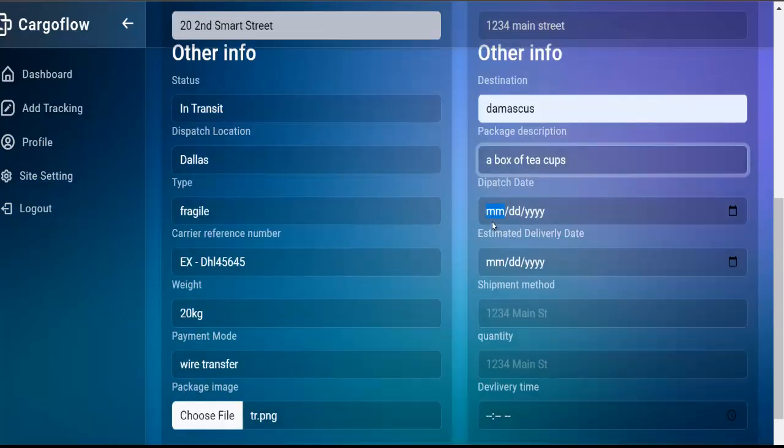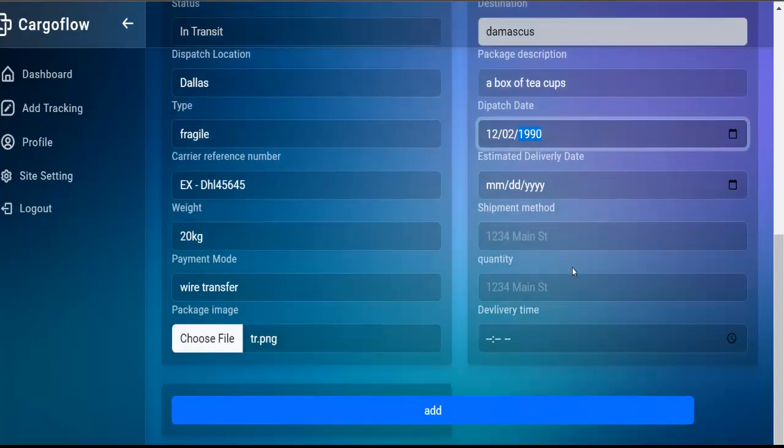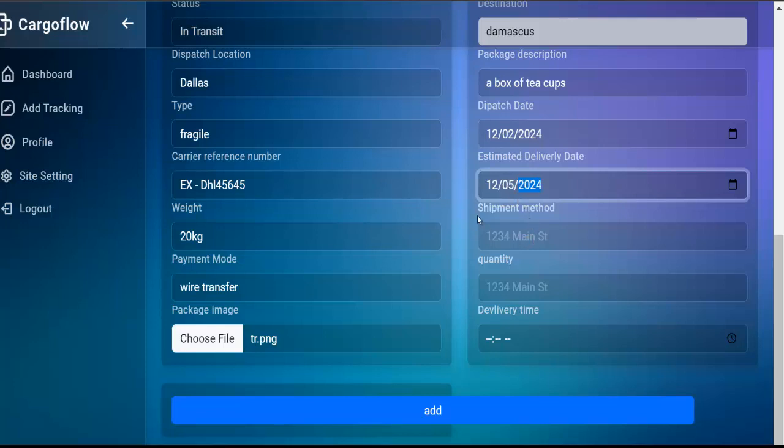Now what is the dispatch date? What date did this product actually leave the shipping port? So I'm going to put that as 1990. That's a bit too far, so let's put in that instead. Now estimated delivery date, what date do you think this product is going to get to where it's going? So I'm going to put this also.